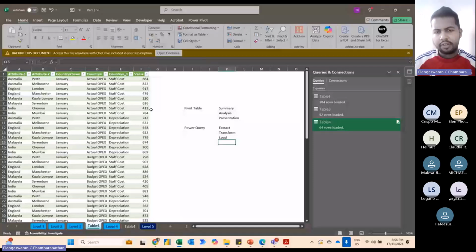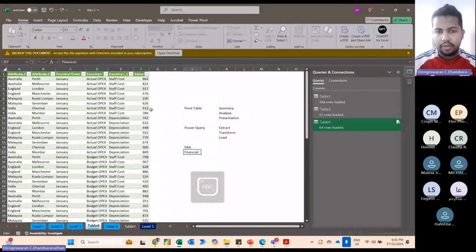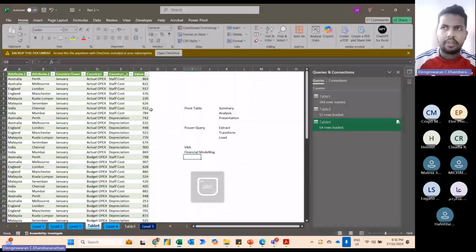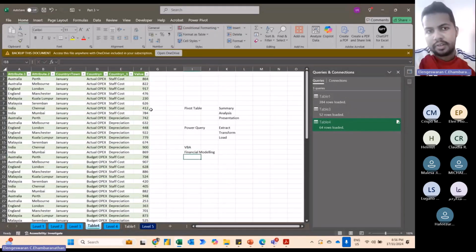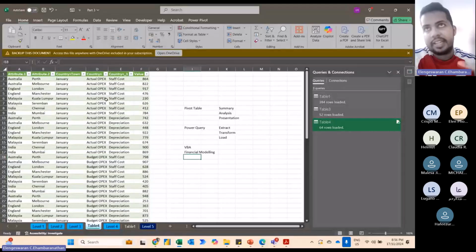All right. And of course, there are also other topics like VBA, financial modeling. With Power Query, there's the good, the bad, and the ugly. VBA is in a different universe, but when it comes to Power Query, it's all about ETL. That means you can extract data, transform data, and load data.